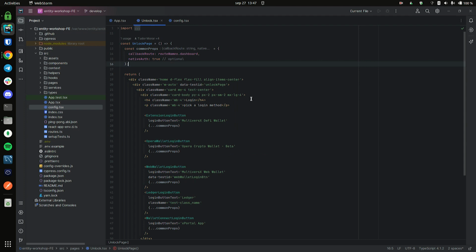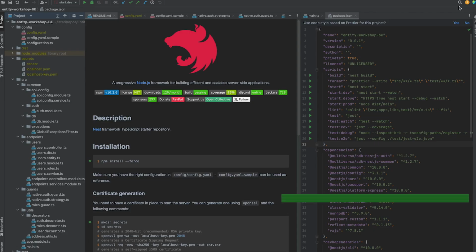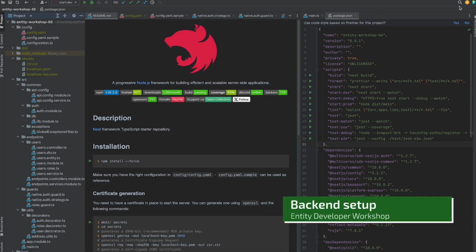Also, if you have an older version of the MX template dApp library, you will have to check the unlock component and set the native auth flag to true. Now, let's turn our attention to the Backend framework.